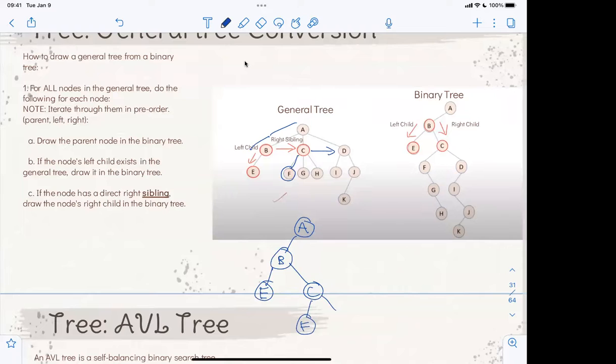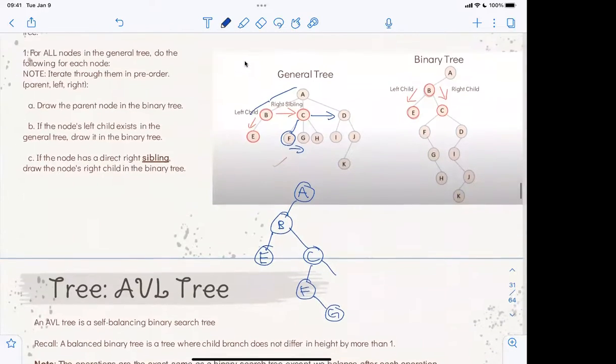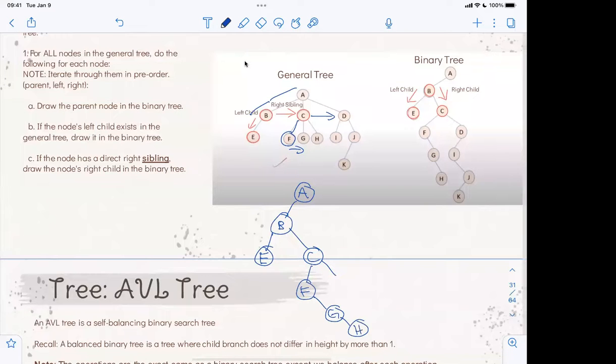Oh wait, my bad. F does have one. It has a right child because it has a direct right sibling. And so does G, my bad. And then we move on to the value of D.